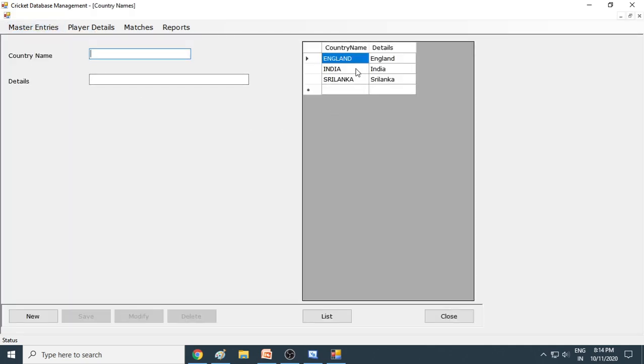Now here is the MDI form. We have a menu here. So via the menu you can navigate to the rest of the forms. The first one is the country names. So we can enter all the country names here. Right, so we already entered 3.